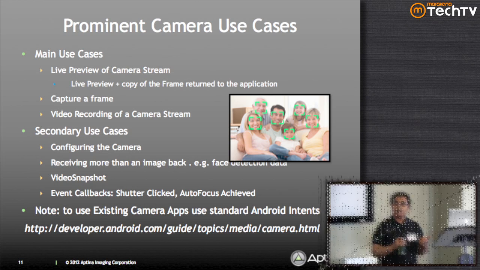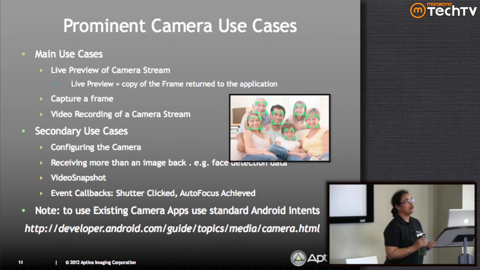We have video snapshot, which was also introduced in Ice Cream Sandwich as an API, but it's the hardware that actually needs to be able to support it. And in that case, what happens is you have the camera in video recording mode. You should also be able to just maybe touch the screen or click a button and be able to get a full high resolution JPEG image.